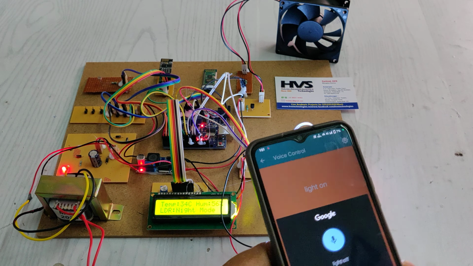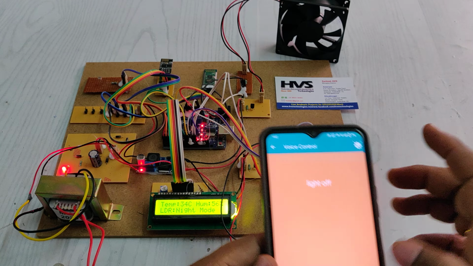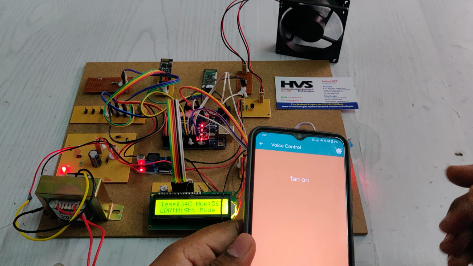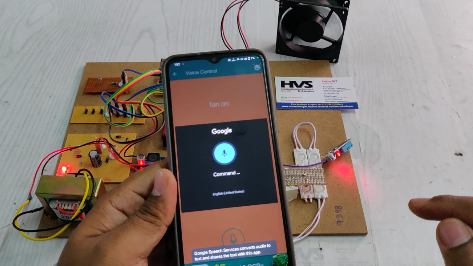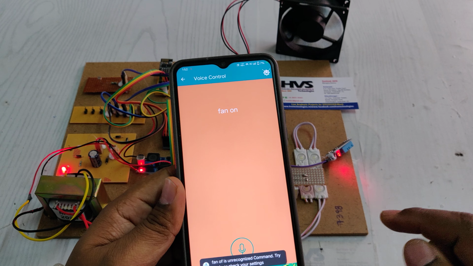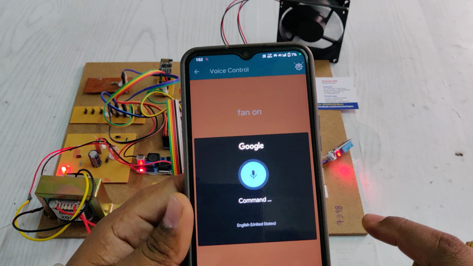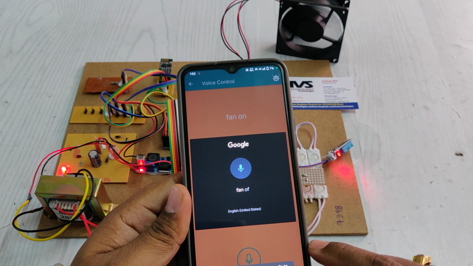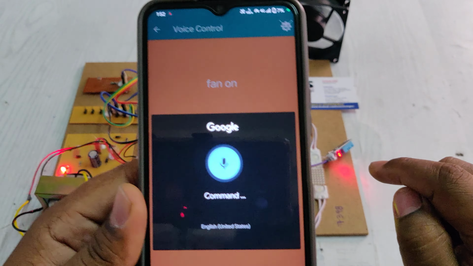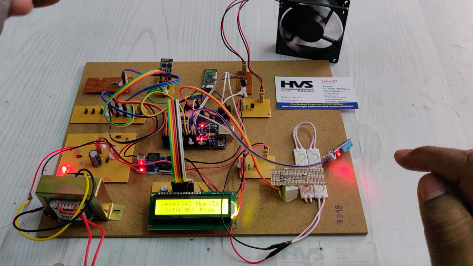Light off, fan on, so the fan is running now. Fan off.